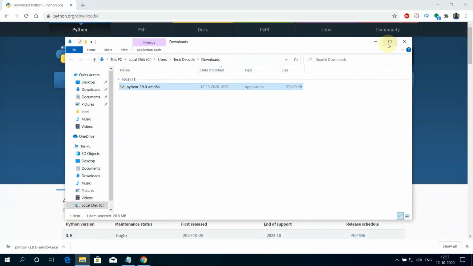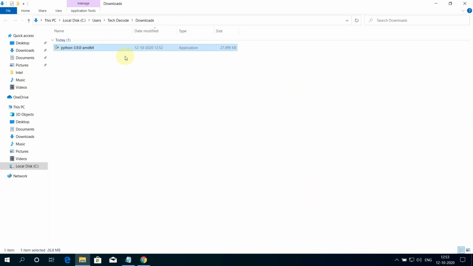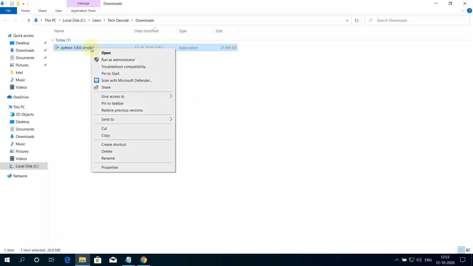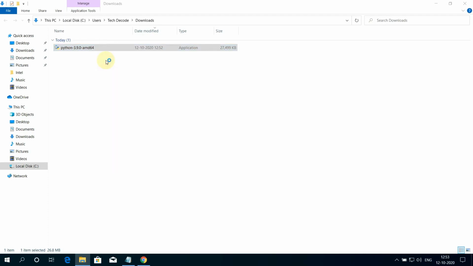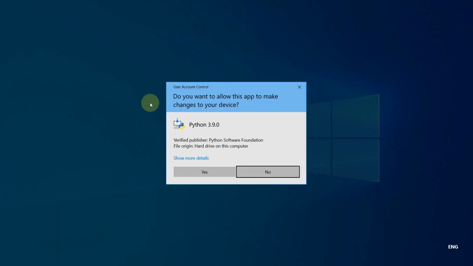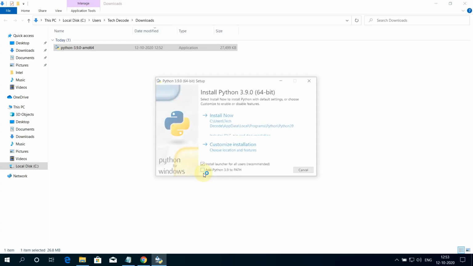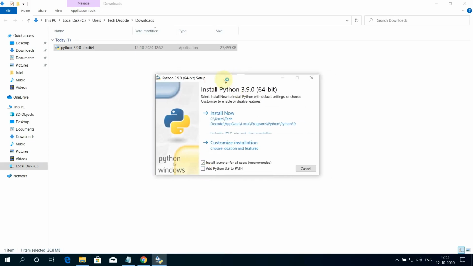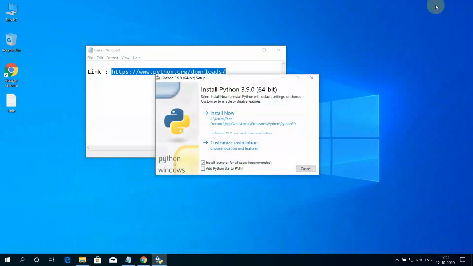Let me expand the window. We need to install this file. Right click on this file and select Run as Administrator. Click on Yes and it will start the setup wizard. Let me close all other windows so that we can focus on the installation part.